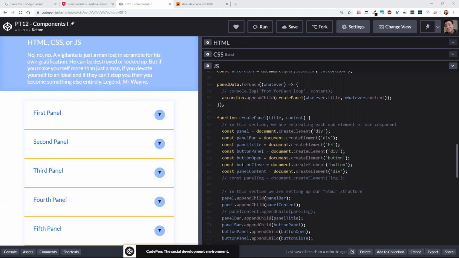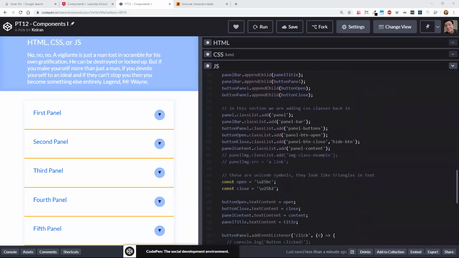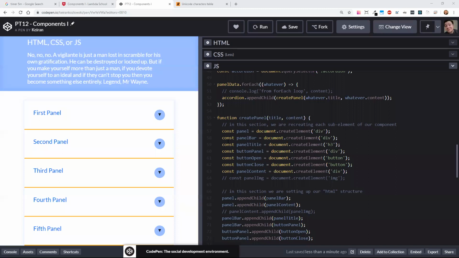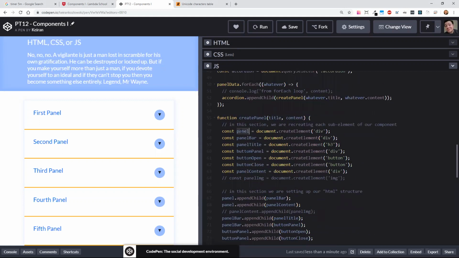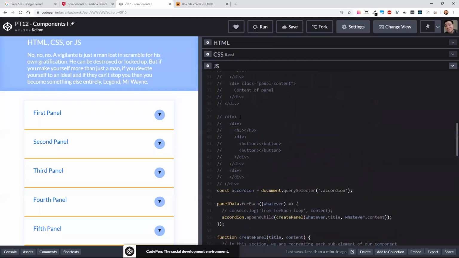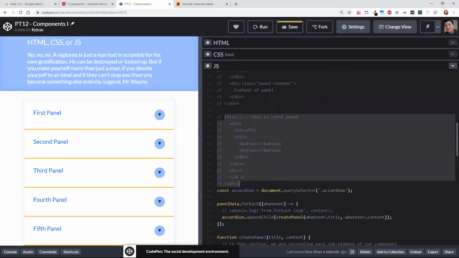That's fine, Dawn. Is the return panel from line 57? Yeah, so we're returning this panel here. At the bottom here, we return panel. So we're returning this const panel that we created because it's the root of everything, right? So if we return panel, we're returning this whole thing. That's why we're returning panel.